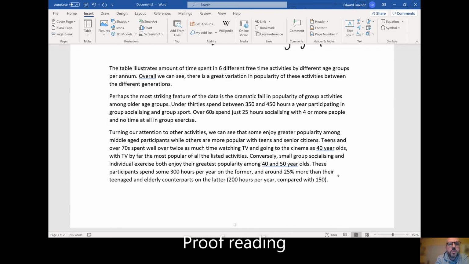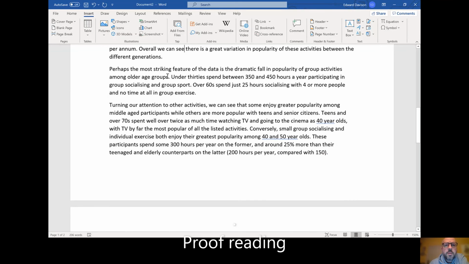So the table illustrates, that's good, time spent in by different age groups per annum. Overall, we can see, I'm going to take away that comma, that doesn't need to be there. Overall, we can see there is a great variation in popularity of these activities between the different generations. That's fine. Perhaps the most striking feature of the data is the dramatic fall in popularity of group activities among older age groups. Good. Under 30s spend, that's present tense, that's fine.